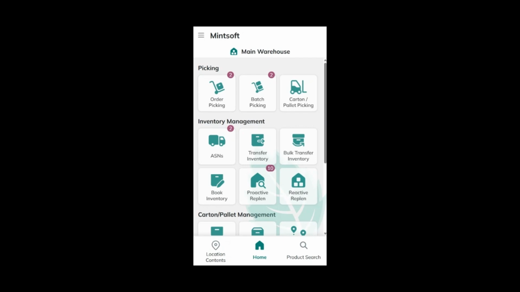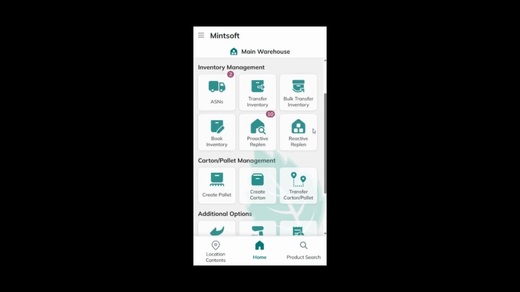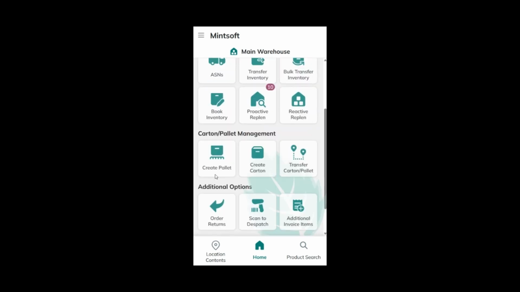You can also generate carton and pallet labels and IDs from the mobile app on demand when required. This is possible during some of the inventory management flows. However, you can also scroll down on the home screen and you have buttons to create pallet or create carton.